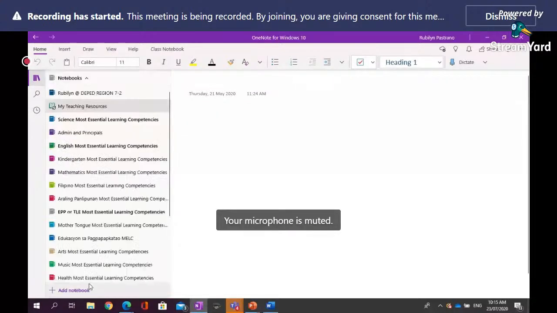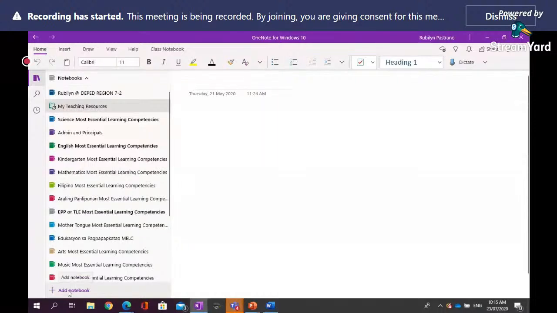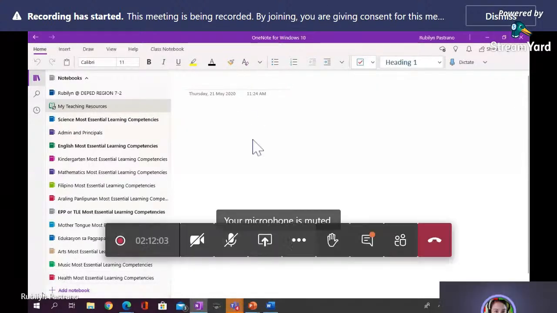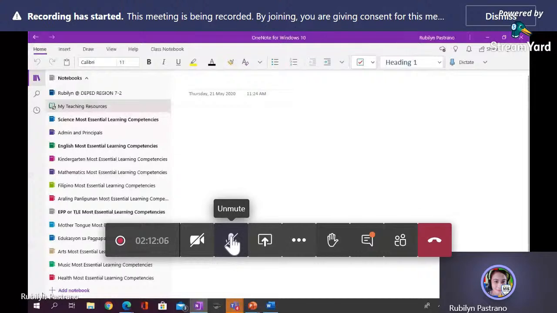Then in the bottom left, you can see here, add notebook, all right? If you see the plus sign, add notebook in the bottom left. Okay, so click add notebook.